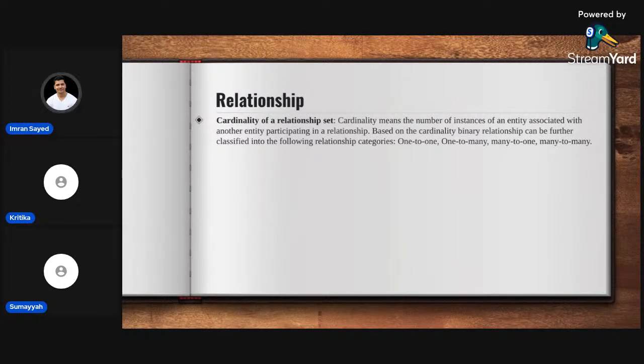Now I talk about the cardinality of a relationship. Cardinality means number of instances of an entity associated with another entity participating in a relationship. Based on the cardinality, binary relationship can be further classified into following relationship categories: one to many, many to one, and many to many, which you already discussed.